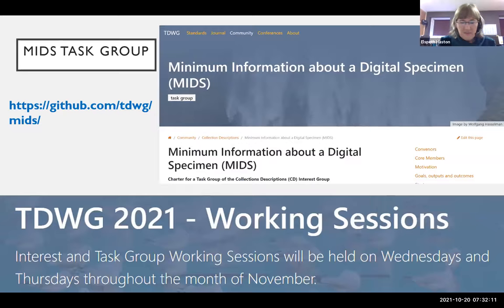So finally, I just wanted to say that the MIDS task group is working actively on this, and there's going to be a meeting coming up in November as part of the TDWG working sessions. So we would really appreciate and welcome input, and also for people to try out those conformance statements for their own collections and give us some feedback, and we can be making those available to people for testing.